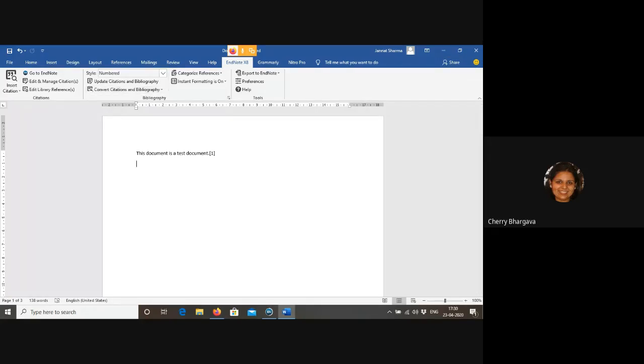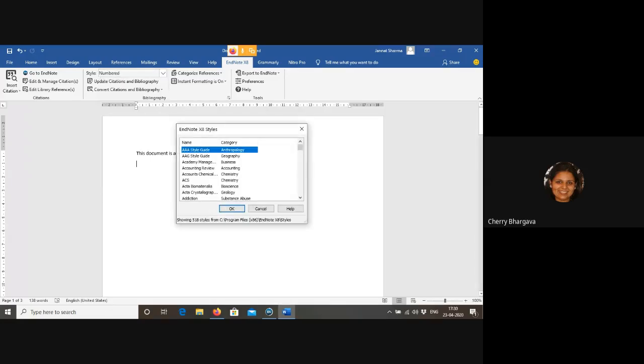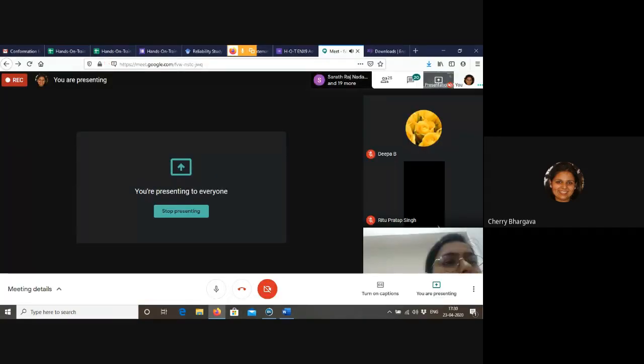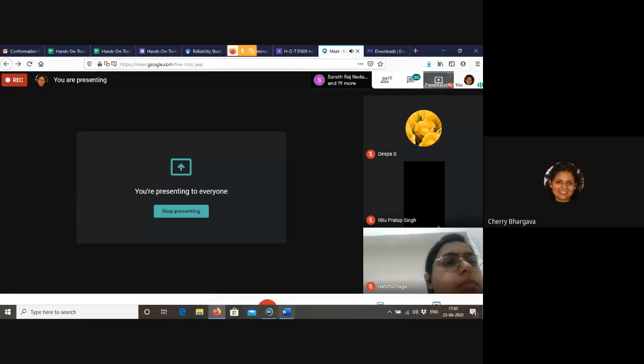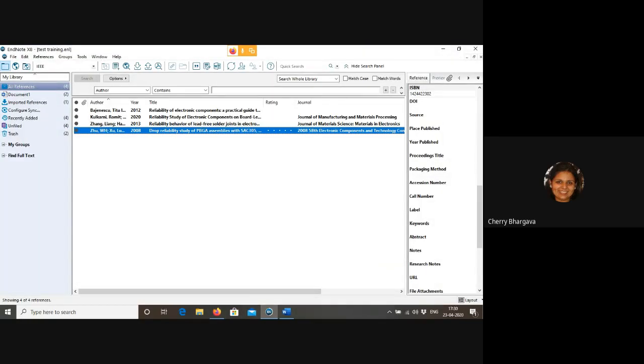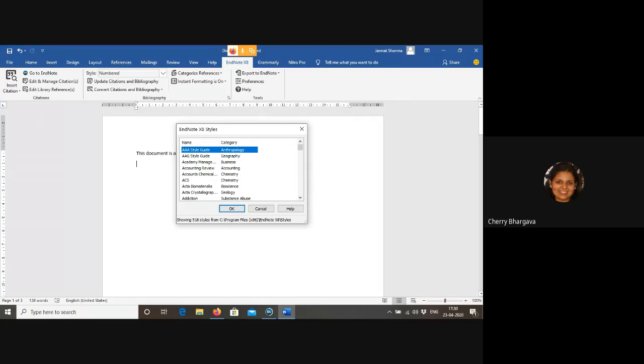One more thing I just want to convey: if you don't find any reference style here in the drop down, then you can select any other style, because this EndNote software has almost around 6,000 styles. So simply you can choose any of these styles. Suppose I just want to use this business one, Academy Management is the journal name, so I'm going to choose accordingly.